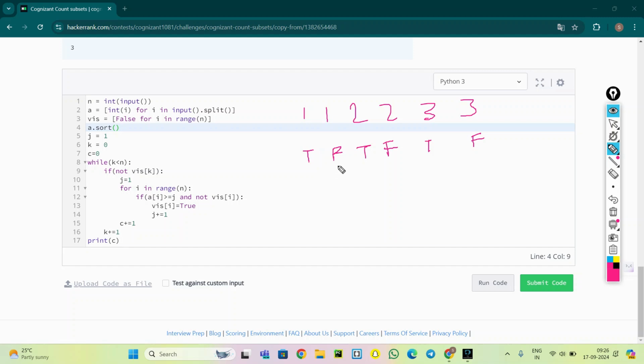Now when it comes to the second iteration, here k is equal to 0. For k equals to 0, this is the visited array that came as an output, and for k equals to 1, let us consider, if not of visited of k, visited of 1 is false, right? Not of false is true. So we can enter into the if case and j becomes 1. Why? Because the array indexing should start from 1 for every iteration. As they mentioned, each subarray should start from the 1 based indexing, right? So j value becomes 1.